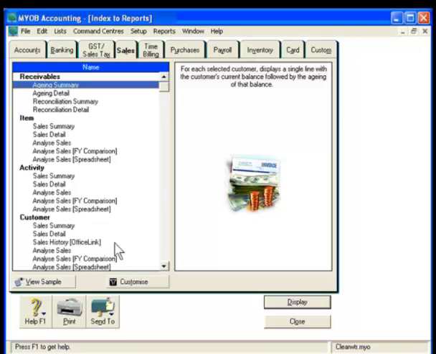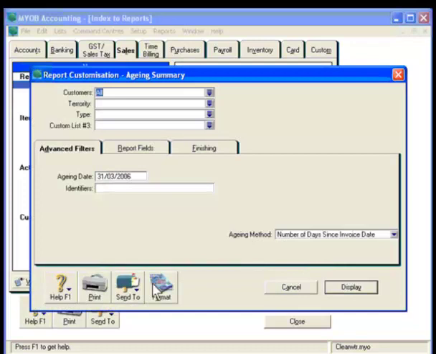Now when we select our report, we need to click on the Customize button down the bottom here. And we can select our report for all our customers or our selected customers, or we can make selections based on these custom list fields. And importantly, we need to look at the date here and type in the appropriate date. Aging method, number of days since invoice date, or we can select days overdue using invoice terms. I'll leave that just as is. And then to display the report, we click on the display button.